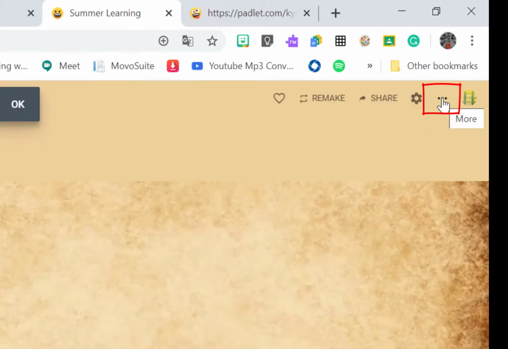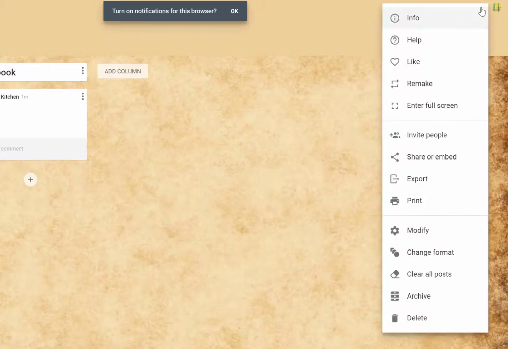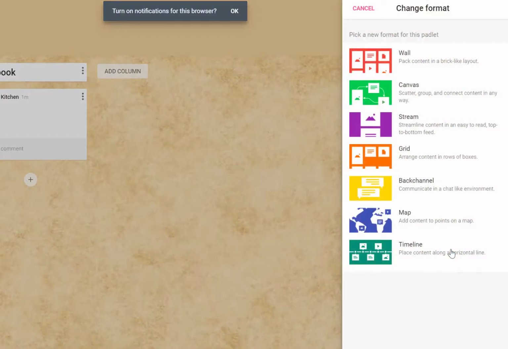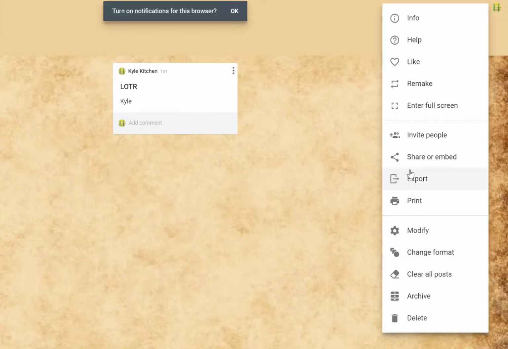But if you go beside the cog where it has the three little dots, when I click on there, the one big thing is you can also change the format here. So if you don't like this column, you can change it to whatever you want. But the key thing now is we need to go embed this stuff into D2L. So I'm going to go up to this button here that says share or embed.